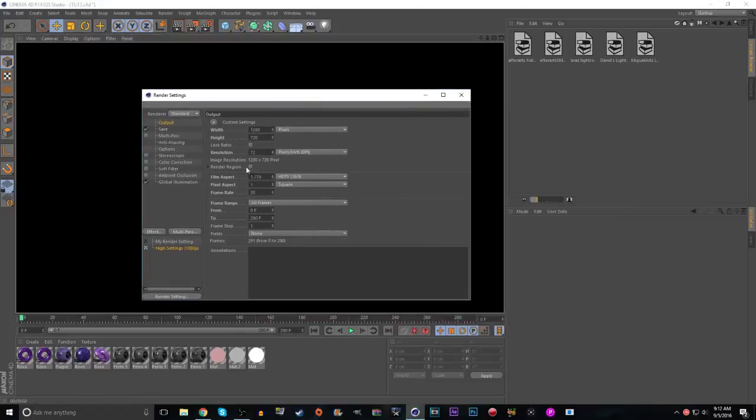So these are what I have checked. I have this at 30 FPS, so it's going to render half the frames, but there's no really big difference between 30 FPS and 60 FPS unless you want to do slow motion or a lot of crazy stuff. But this is a beginner one, so just don't do that.